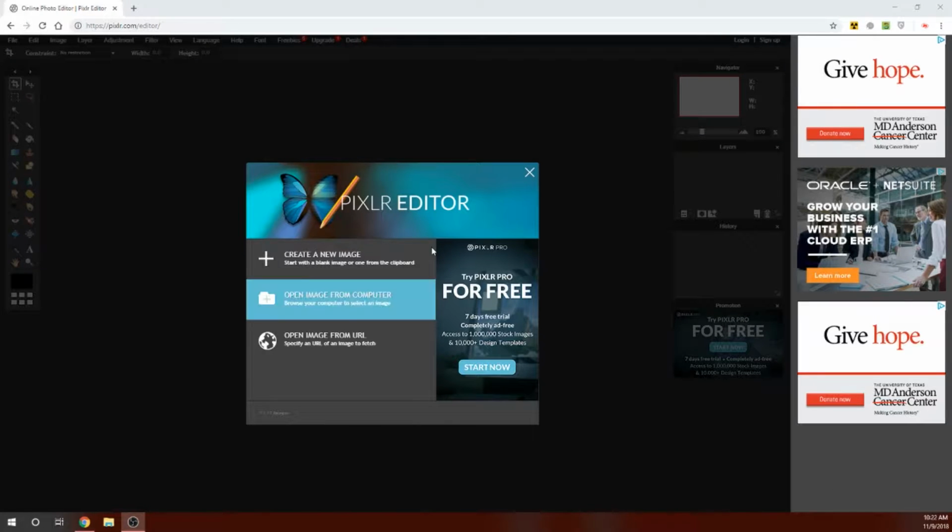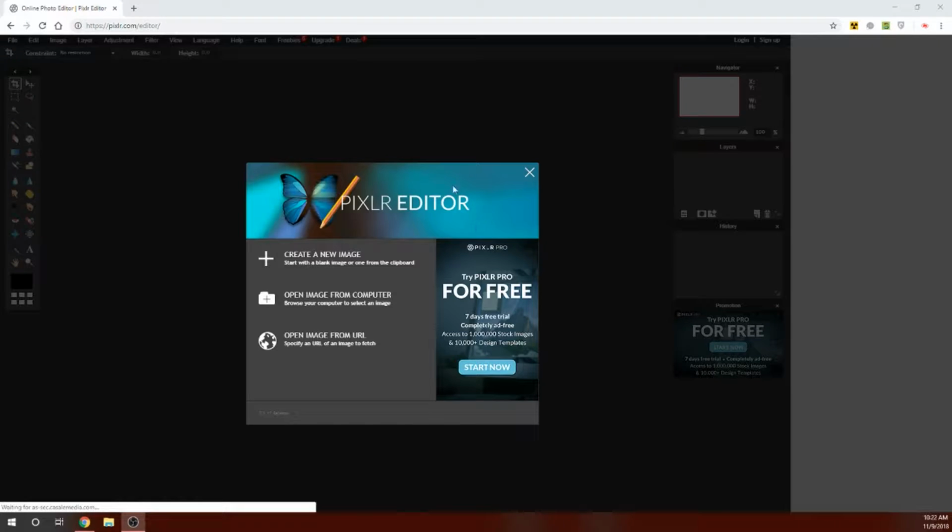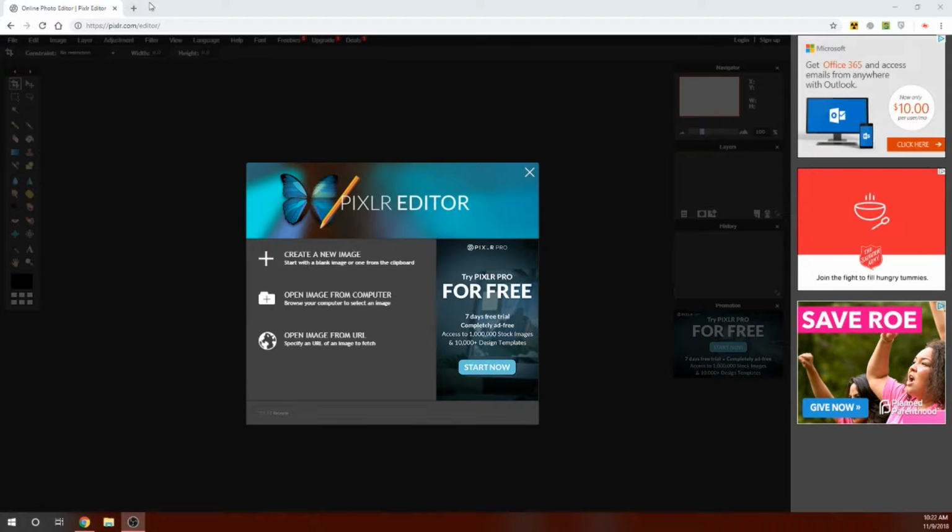Okay, so today we are going to be doing a tutorial on Pixlr art editor, which is similar to other photo editing softwares such as Photoshop, but what's cool about this one is you don't have to download it, you just search it up on Google.